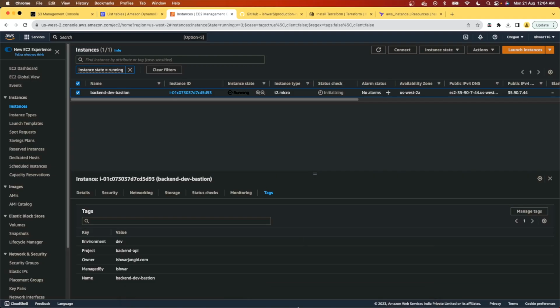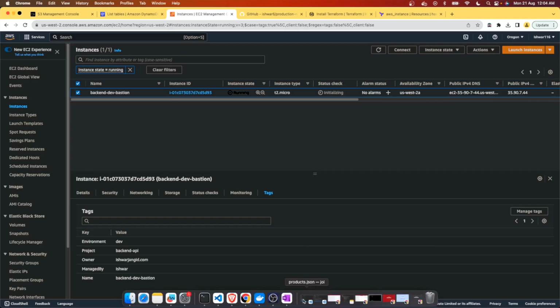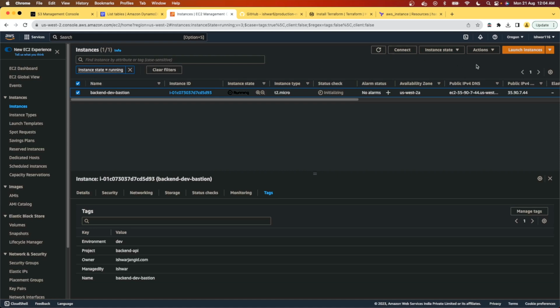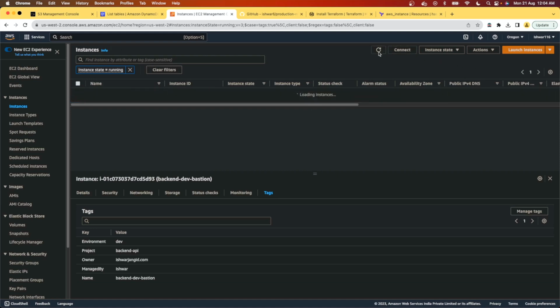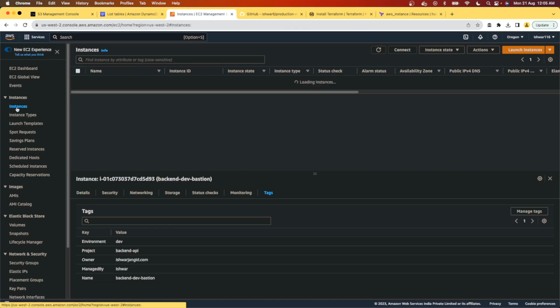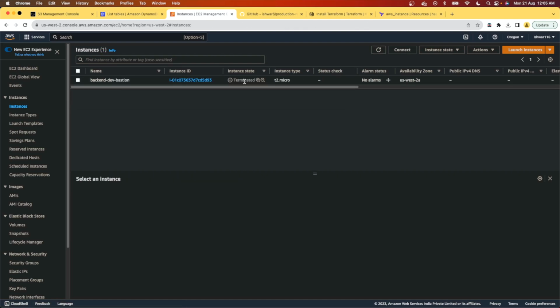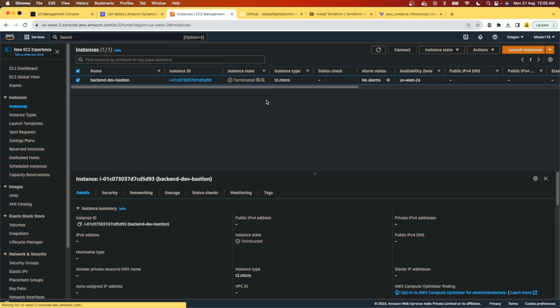If we go back and refresh, it is gone. So no instance is running currently. It has been terminated. All right, so this is a basic introduction to Terraform.